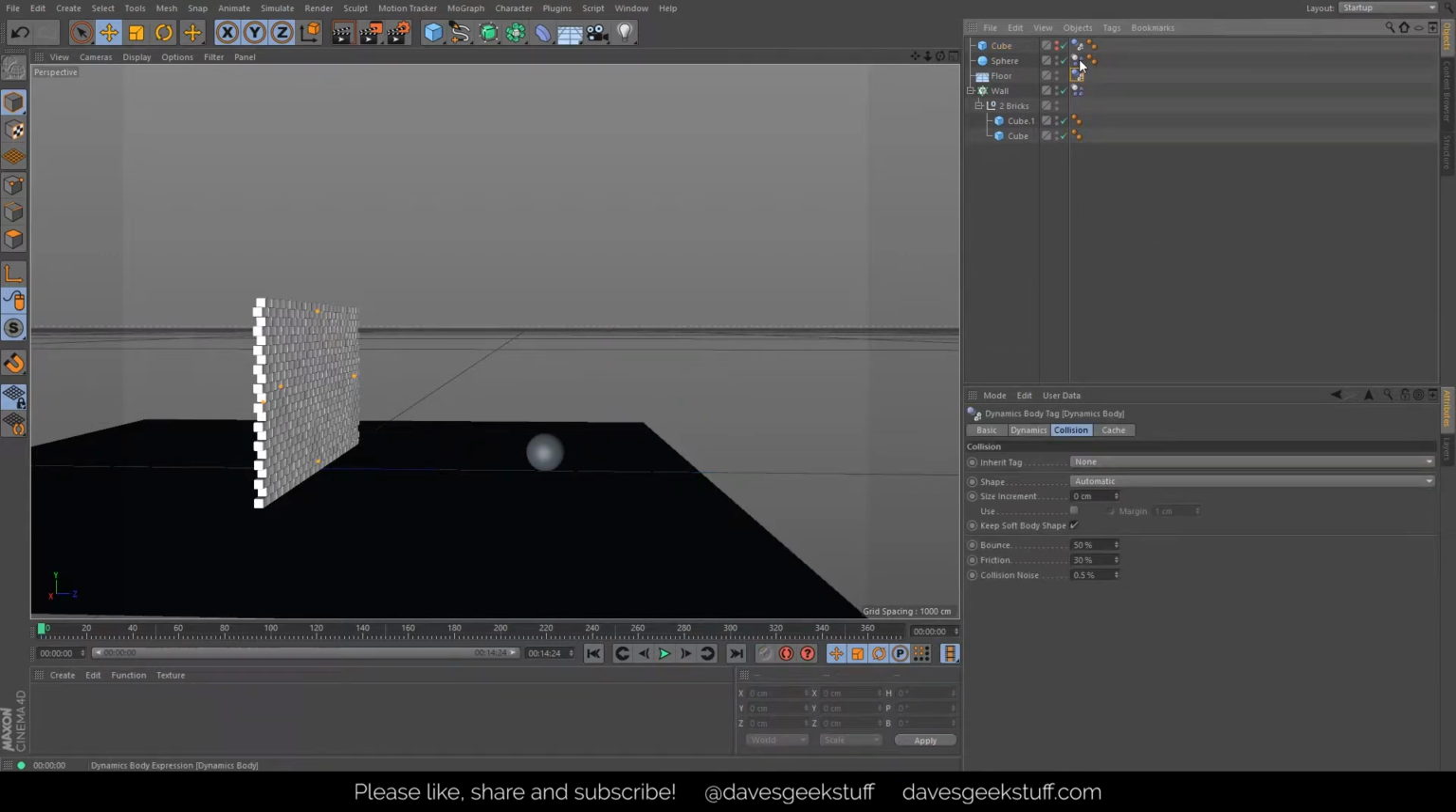I'm also going to go to the sphere and to the wall. I'm going to select all of them by holding down Control and clicking on each of them. And then I'm going to take the bounce down to 5%, and I'm going to up the friction to 80%. Let's see what that does.